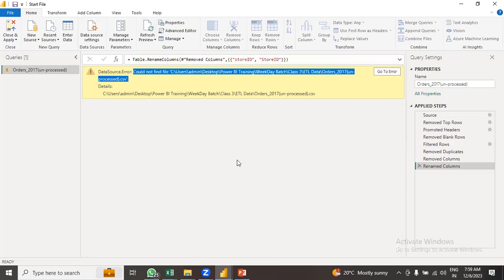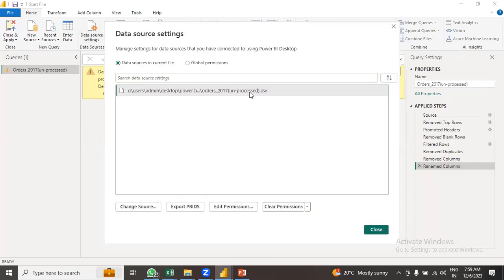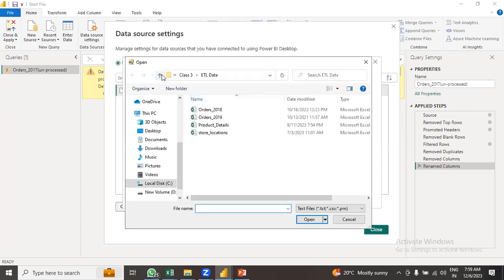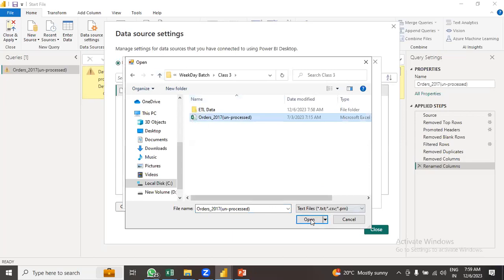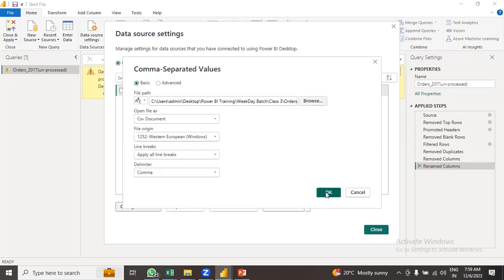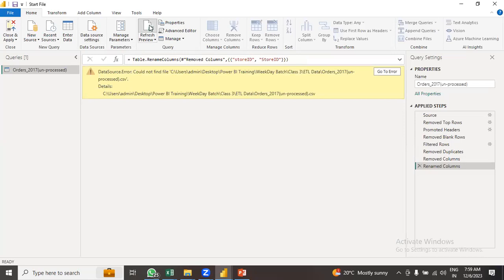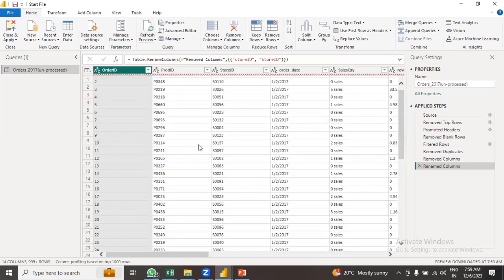So what you need to do is change the data source. How to do that? You need to go to Data source settings, and click on Change source. Then you need to point it to the exact location where you have stored that file now, like this. Then click OK and close, and now let me refresh this. Okay, all the data is back.